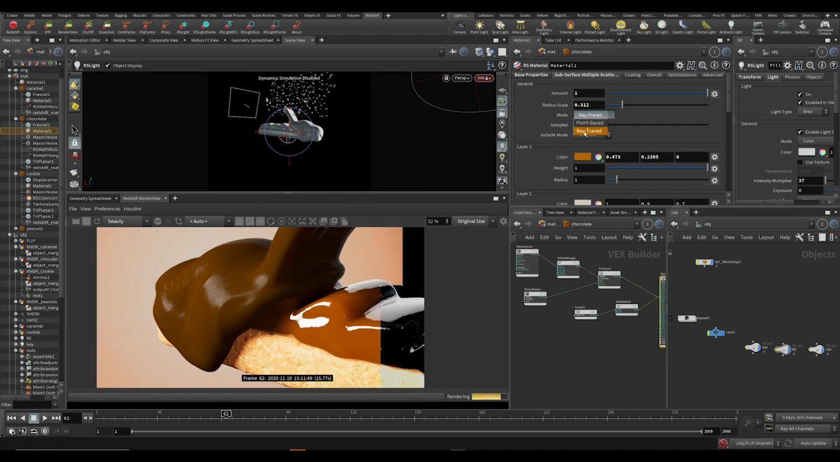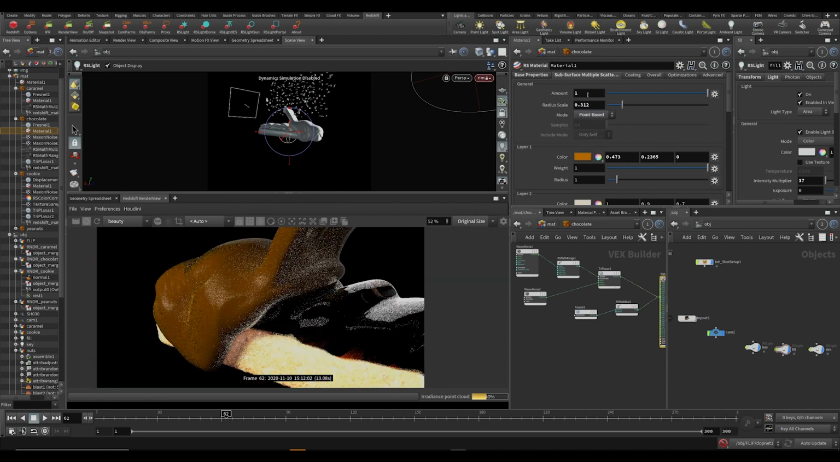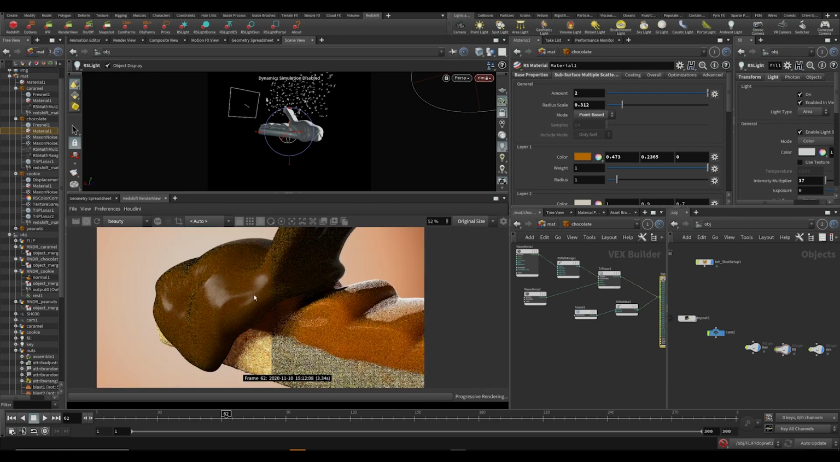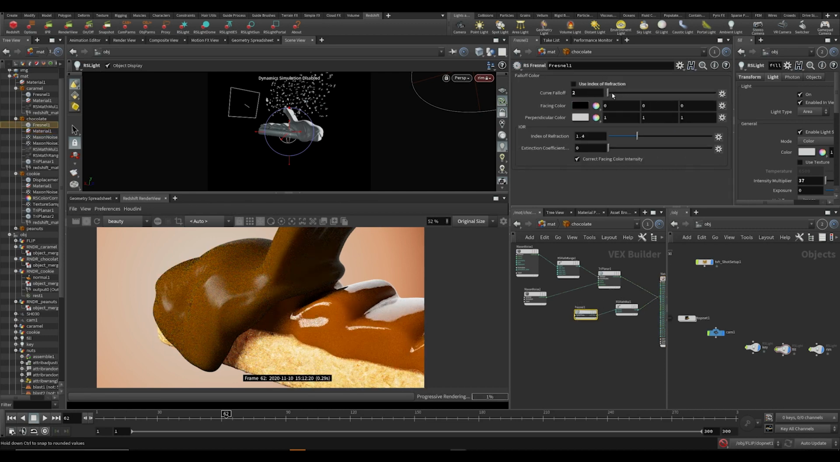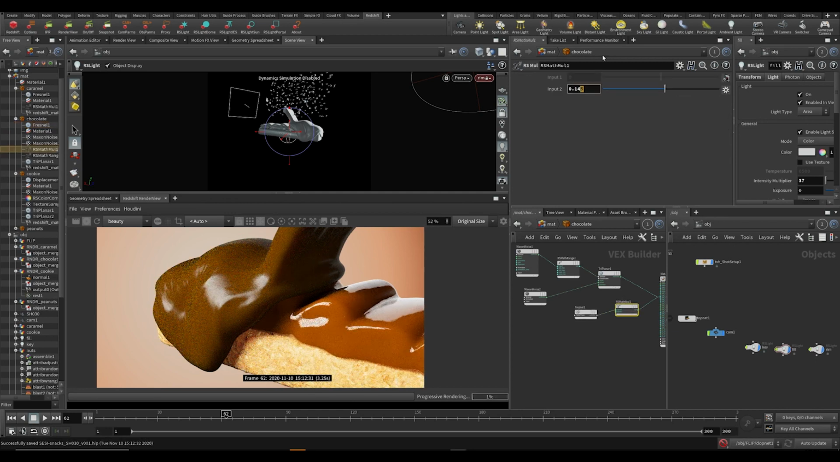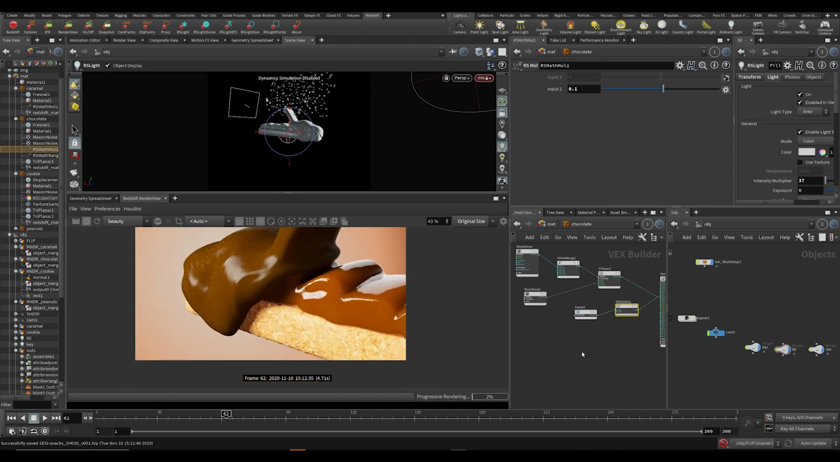I think we could probably get away with point based. Well, let's just keep it to ray traced for now. I think I'm going to change the a little bit as well. 6.9. I guess something like that.